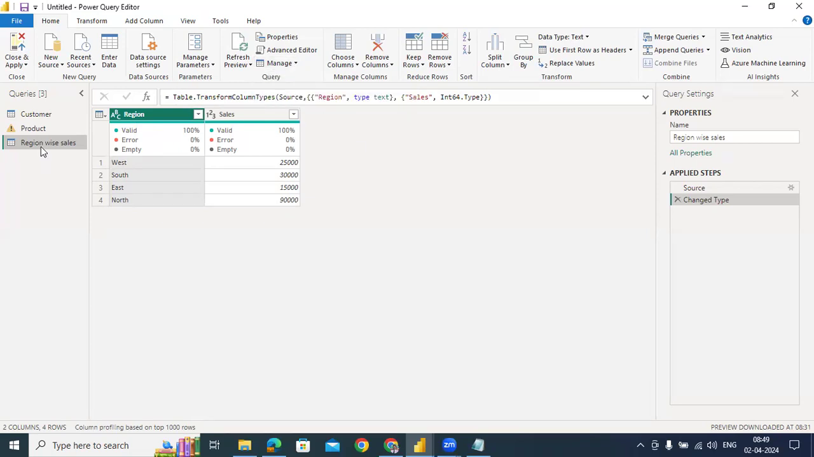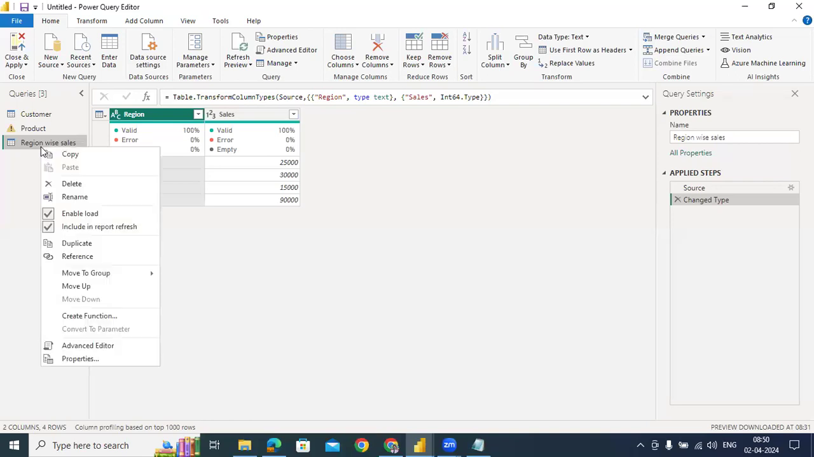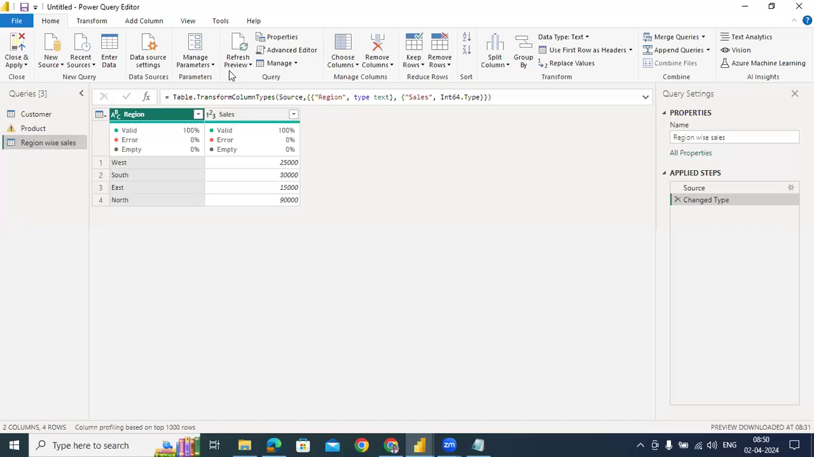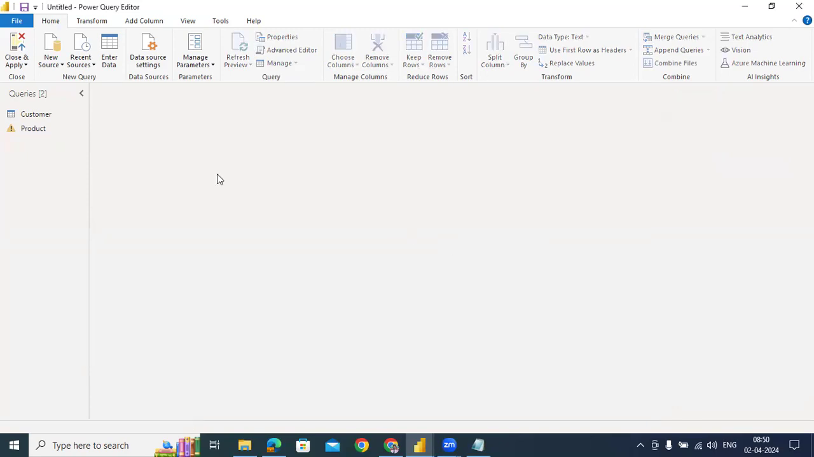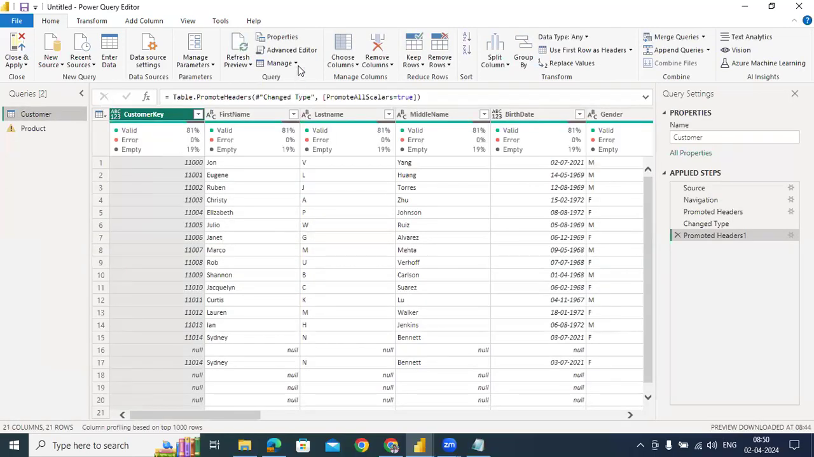Or else we can delete by right-clicking on it. Here also we have the Delete option. That is our wish. We are discussing this Manage option, that's why I am using this option. Click on Delete. The entire table will be deleted from the Power Query editor. See here, it's gone. That is the use of the Delete option in Manage.